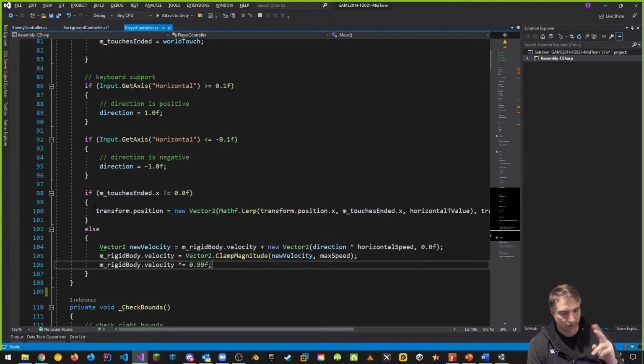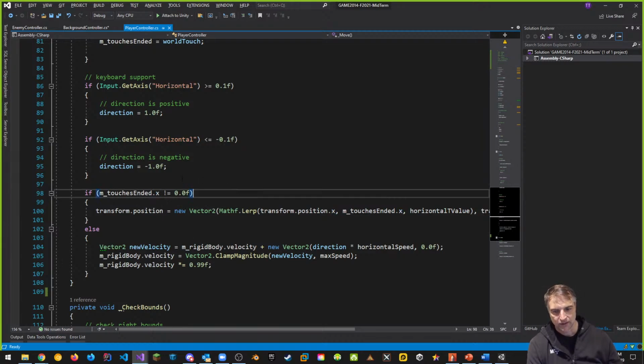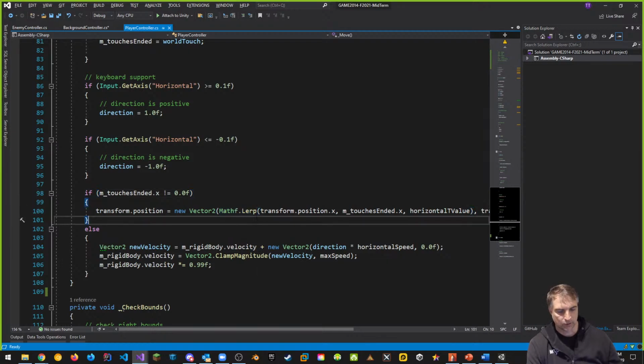So now I know the direction, but what I want to say is if the X component of my touchesEnded, remember that touchesEnded is X, Y, and Z, it's a Vector3, if it's not equal to 0, if it's not the 0 position, the middle position, and mostly it's not going to be, then I want my transform position to equal a new Vector2 object. I'm generating a new Vector2 object, and I'm using this Mathf.Lerp function. Remember what Lerp does? It's linear interpolation. It goes from one value to the other value with some kind of t value.